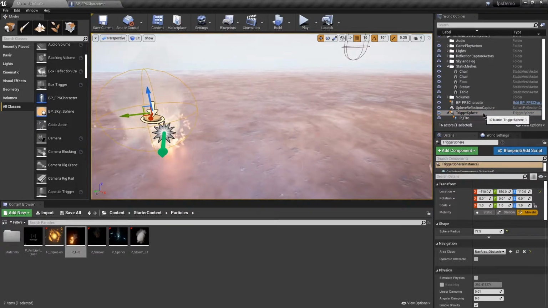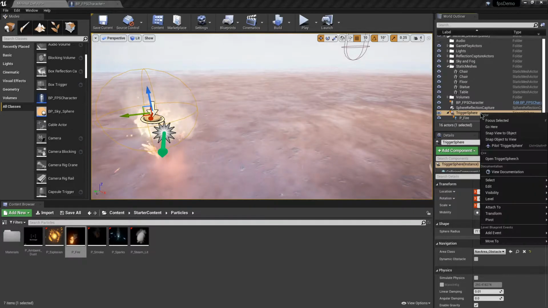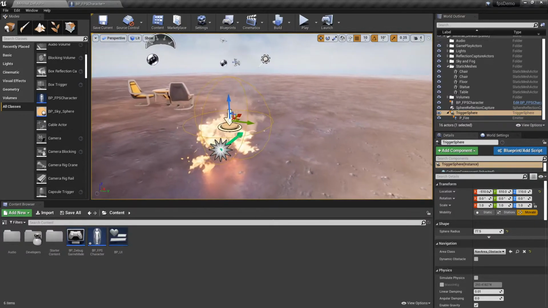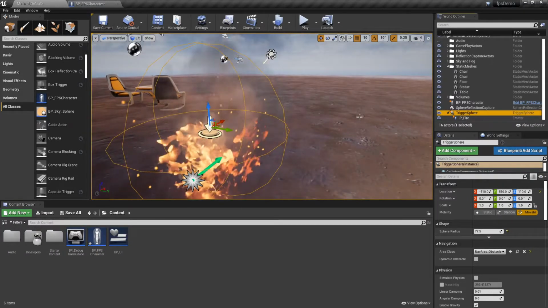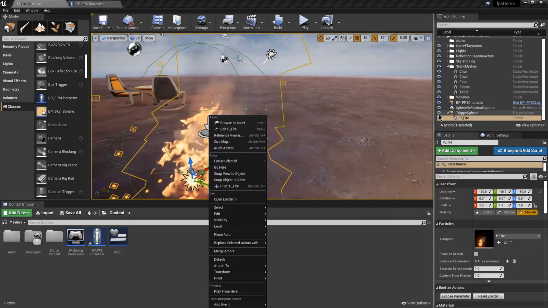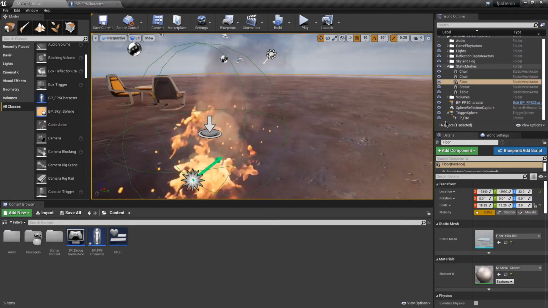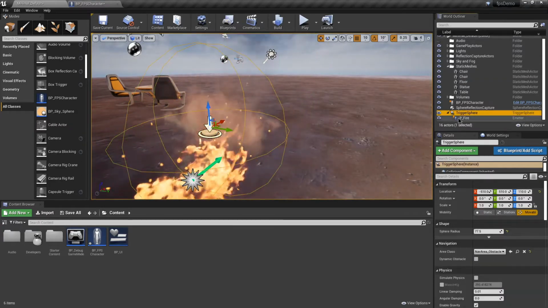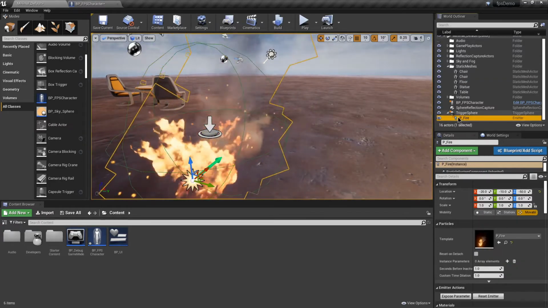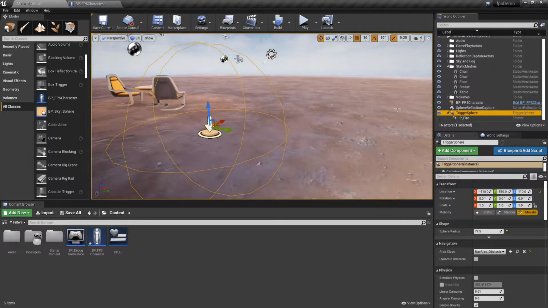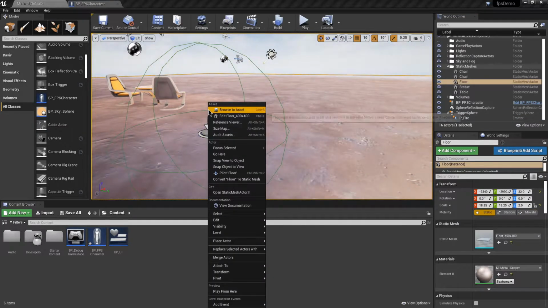We could also put this on the character, I think, but it makes more sense to put it on the object since it's coming from the object. So what you have to do is select this trigger sphere and right click on it. It's going to select the fire instead. So all we have to do is hide the fire, select the sphere again, and then right click.